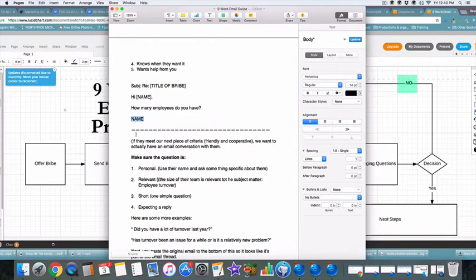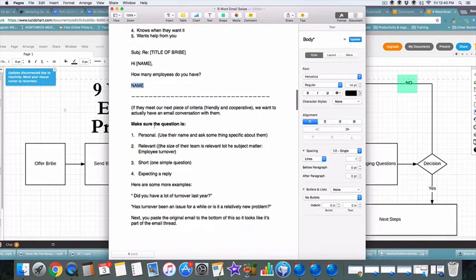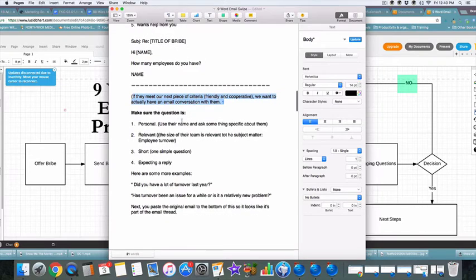Now, that's the first piece of that second email. Now, what we want to do is see if they meet our next qualification, being friendly and cooperative, right? They have to be cooperative. They can't be asinine and respond with negativity or anything like that. Once they start doing that, you just stop emailing them. But if they respond friendly and cooperative, then we want to actually start to have that email conversation.